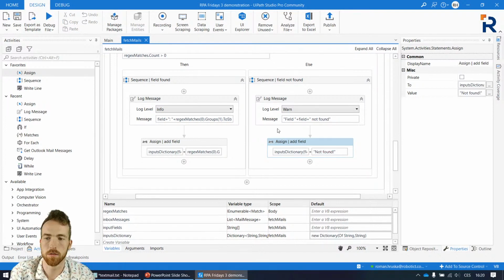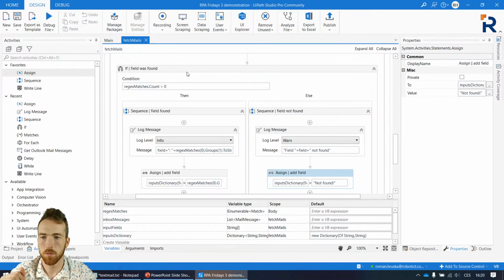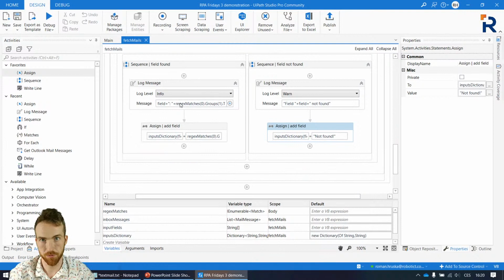Okay, so quick recap because I got a little bit stuck here. We want to check if the field was found. If it was found, I'm adding it into the dictionary. If not, I add instead a placeholder saying not found. Okay, so later on I can work with this dictionary. But in case some field is missing, I want to make sure that the person who sent an email will receive a reply saying, hey, some field is missing. So let's work on this one.